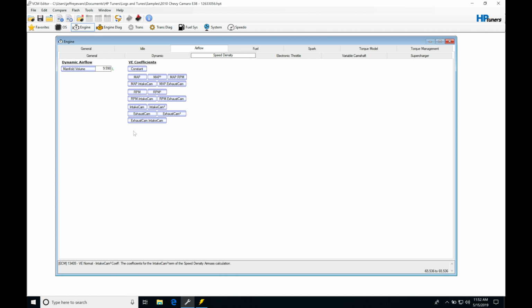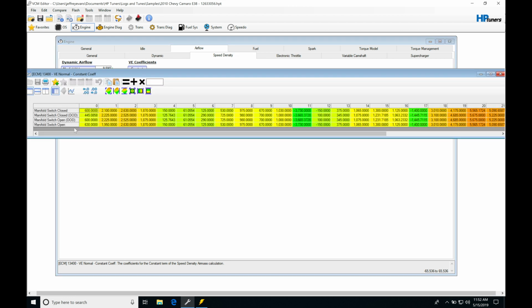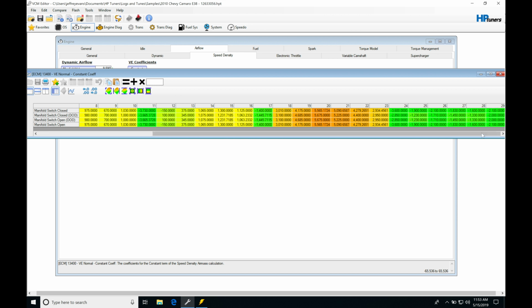If we take a look at this, it's going to look completely foreign. If we click on Constant, we find these odd tables. There are four of them: manifold switched open or closed, and displacement on demand switched open or closed. We have four different rows of values, and zone 0 all the way up to zone 29, so we have 30 zones to deal with. The values in the table are pretty high, 900, some at 1800, 2600. The values are all over the place, and they don't make any sense.